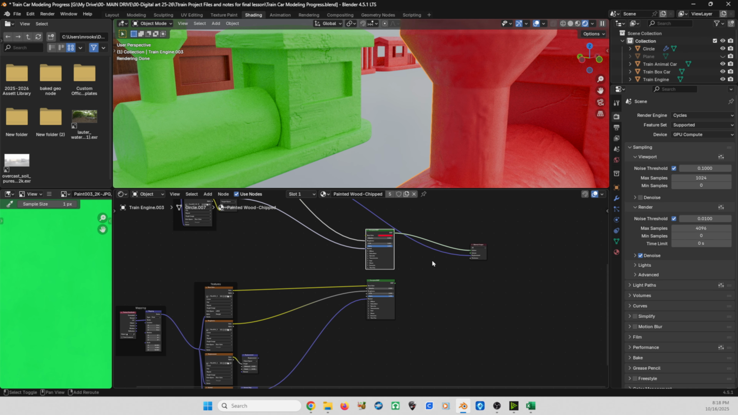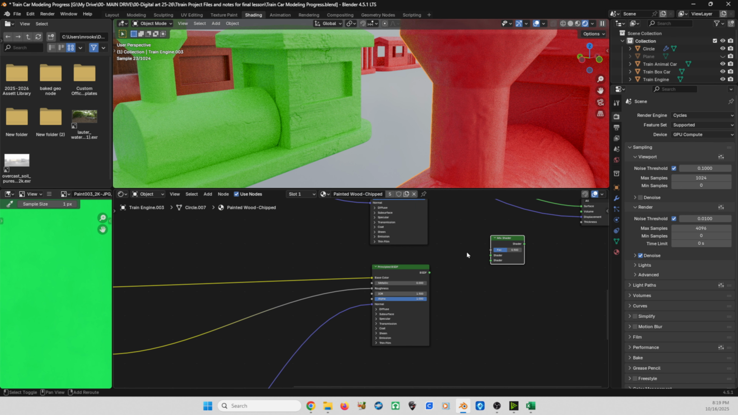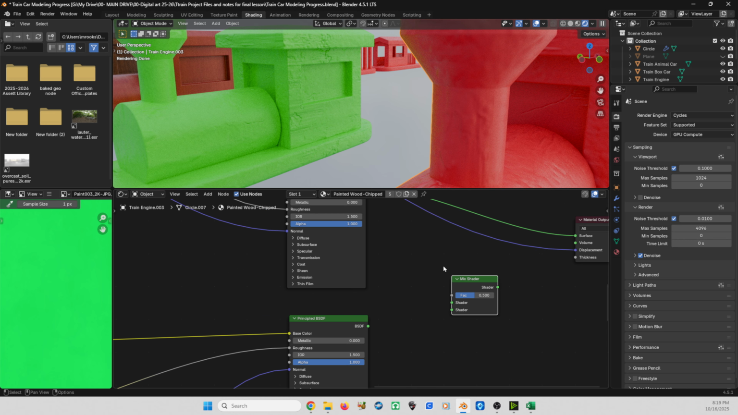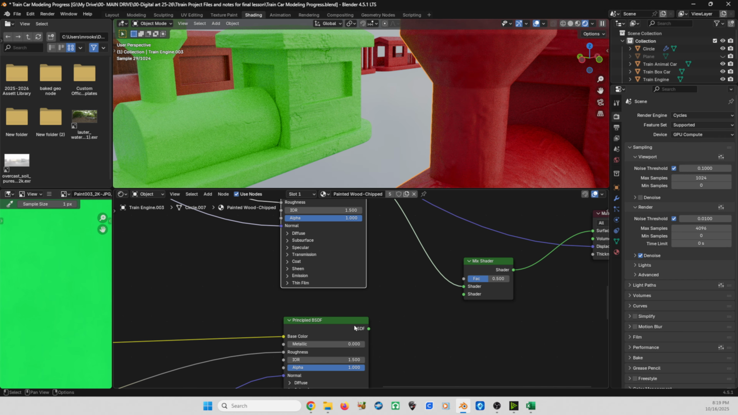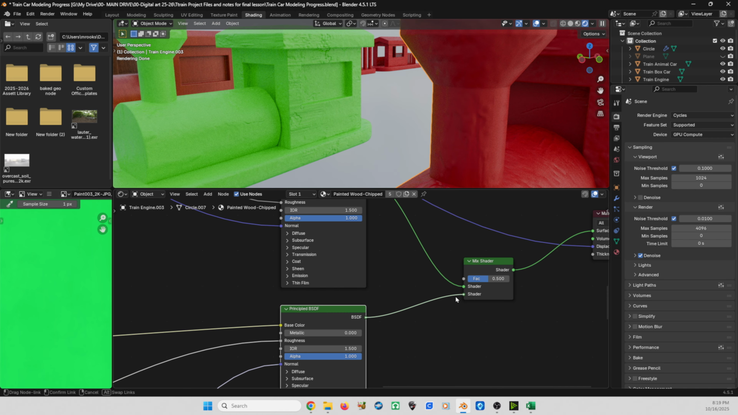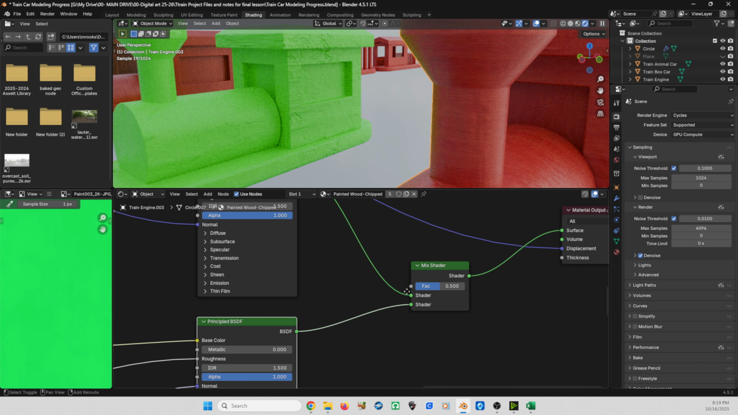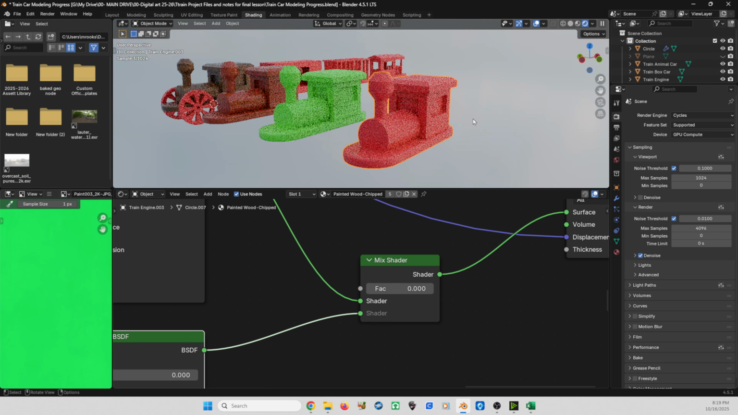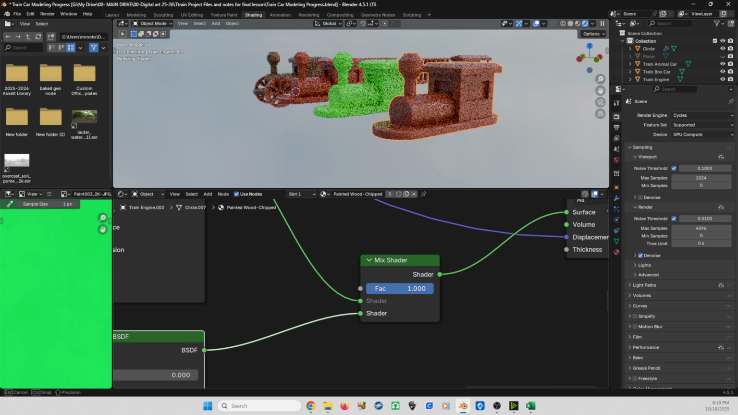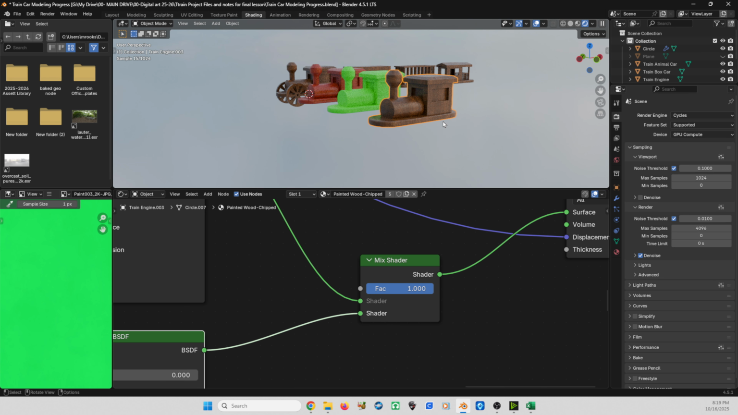And to do that, we're going to hit Shift A, and we're going to search for Mix Shader. So be careful, there are some other things that say Mix. Make sure you get the one that says Mix Shader. And we're going to plug this into the surface. Then we're going to plug the paint material into the top shader input and the wood texture material into the bottom input. And when we look at this mix shader, we have a factor. So if I turn this to 0, it's completely the paint. If I slide it all the way over to 1, it's completely the wood material.